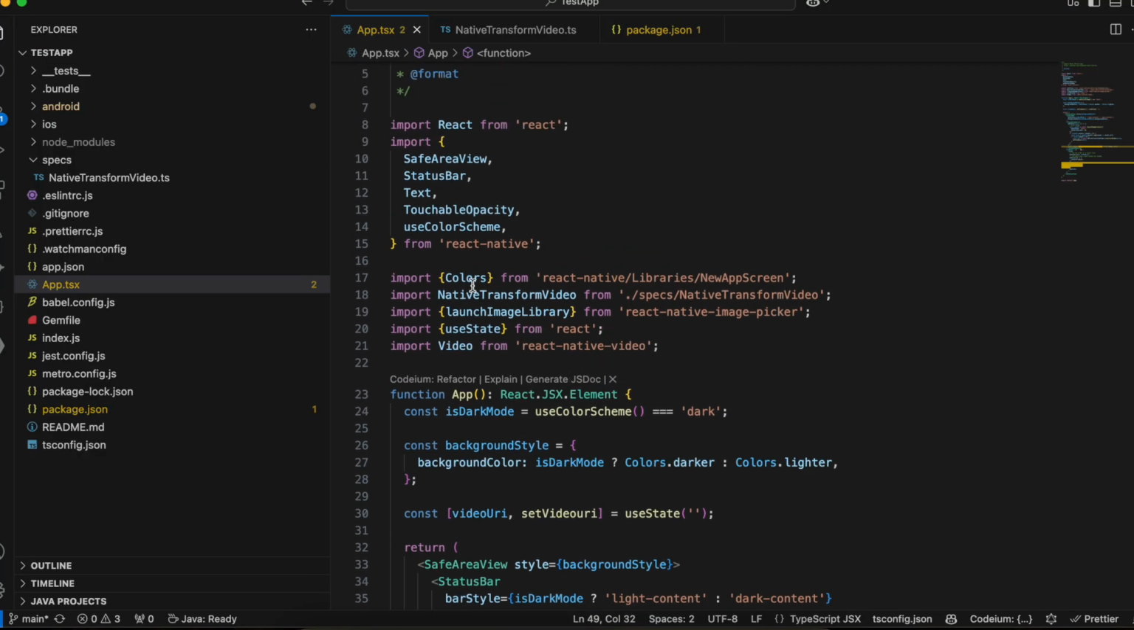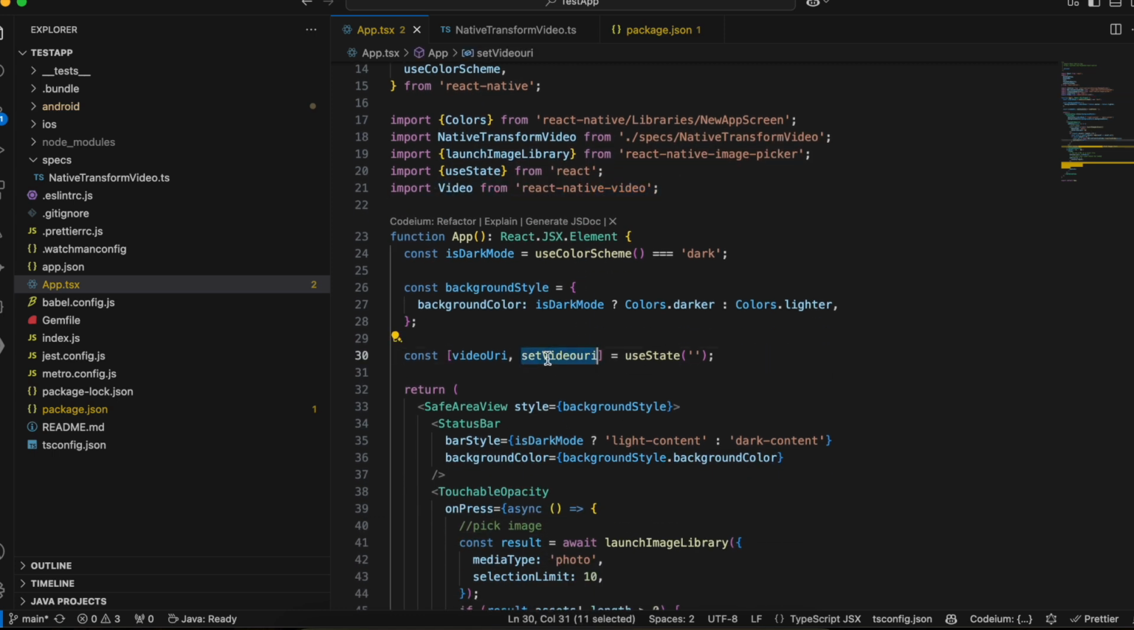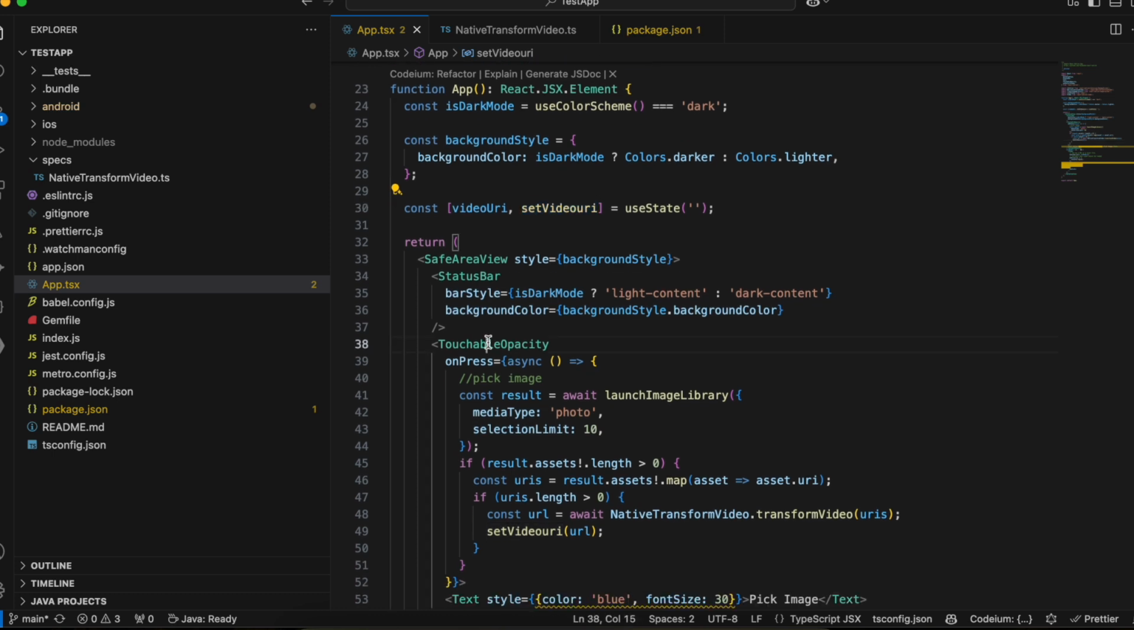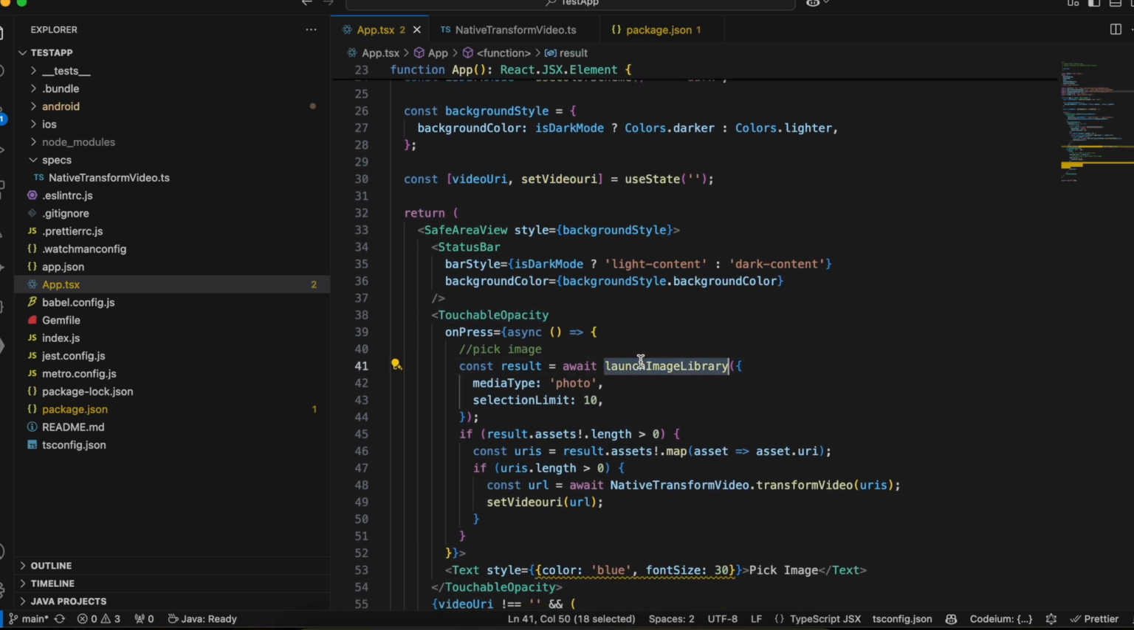So firstly, here inside our app.tsx, I have imported our native transform video. I have also imported launch image library, one use state, as well as our video from React Native video. Then I have created one use state for our video URI. So this we will get from the native Android side. So here on button press, you can see we are just doing this launch image library. I have set the selection limit as 10. Change it to whatever you feel is right for you.